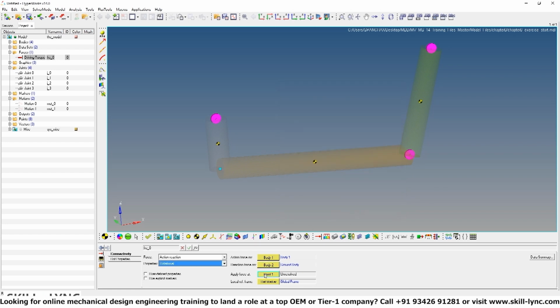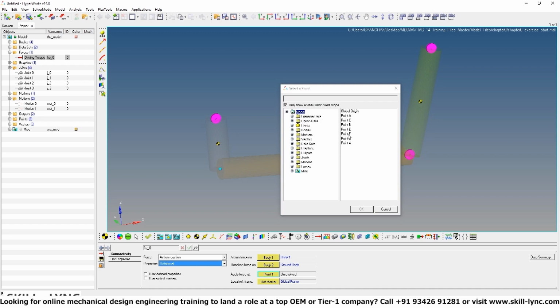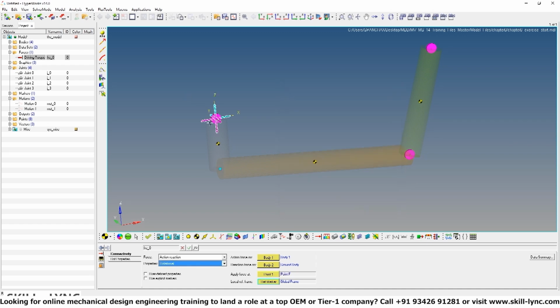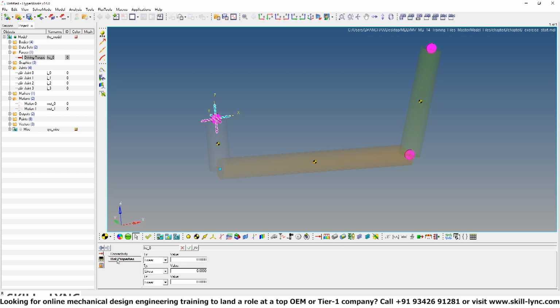So the force I want it to be applied at point F, at this particular location. And the local reference frame, I want it to be the same as the global reference frame, so I just keep it as it is. Now I'll be going to the rotational properties. Here I'll enter a linear value for the torque in the y direction as 150 Newton mm. So I've applied the torque in the y direction.